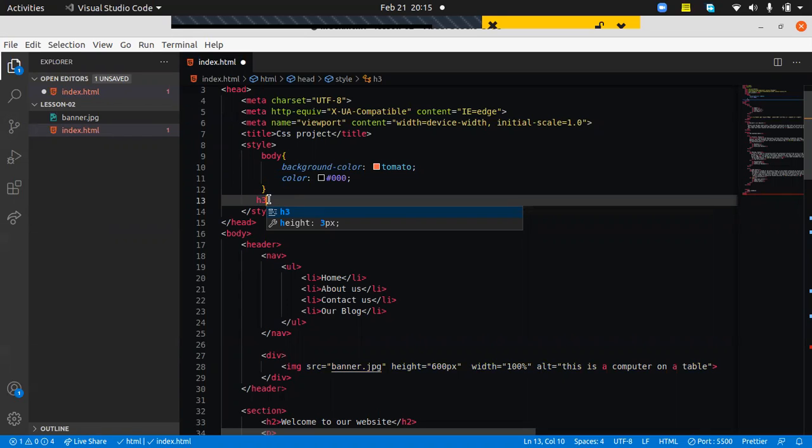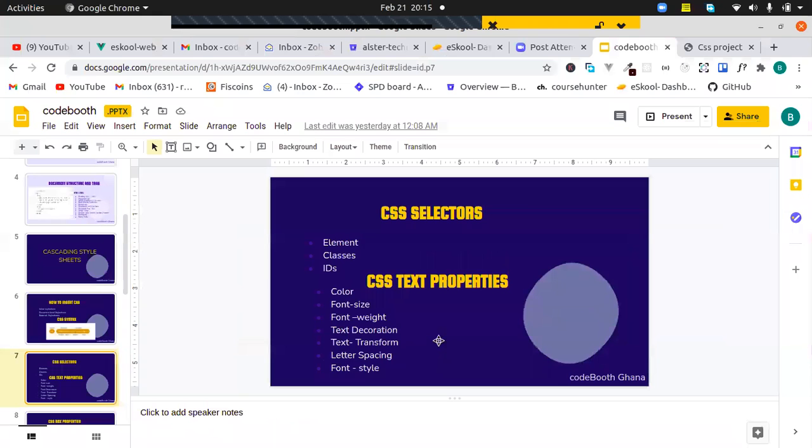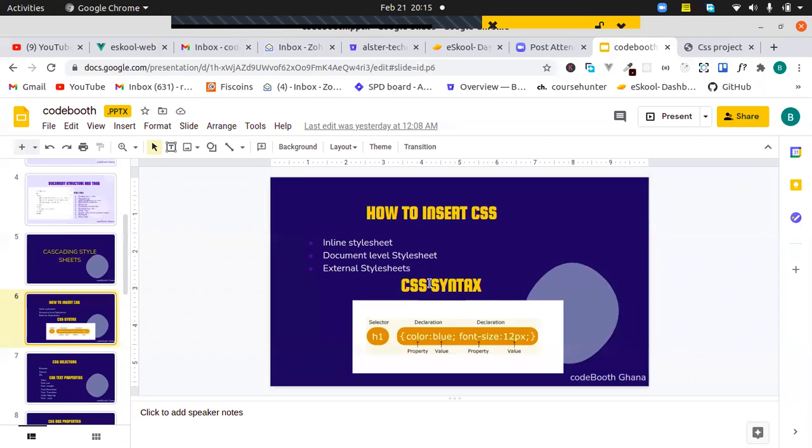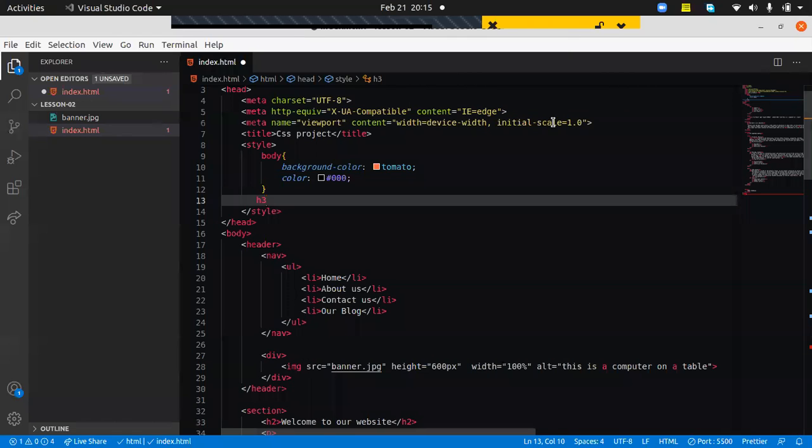After selecting your element, which is heading 3, we saw that the syntax of CSS is always written as a selector. You introduce curly braces, then inside that, you have your declaration, which consists of a property and a value. The property can be anything, but right now we are looking at colors.